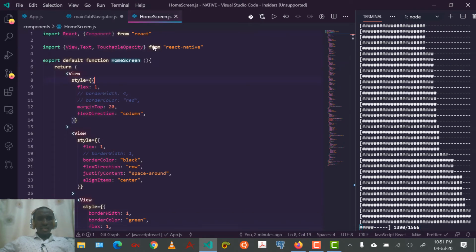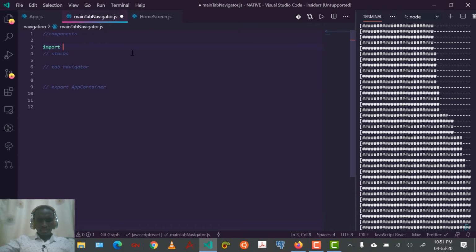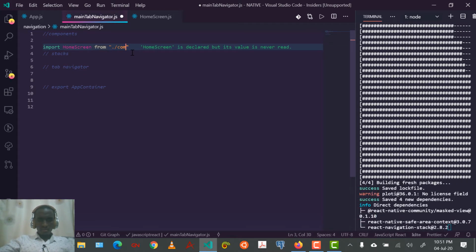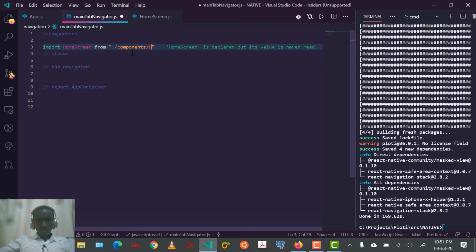So right now we only have this home screen, so I can import this first of all as a component. I can say import home screen. Let's see if it's going to find it from components, home screen. But this is just one screen.